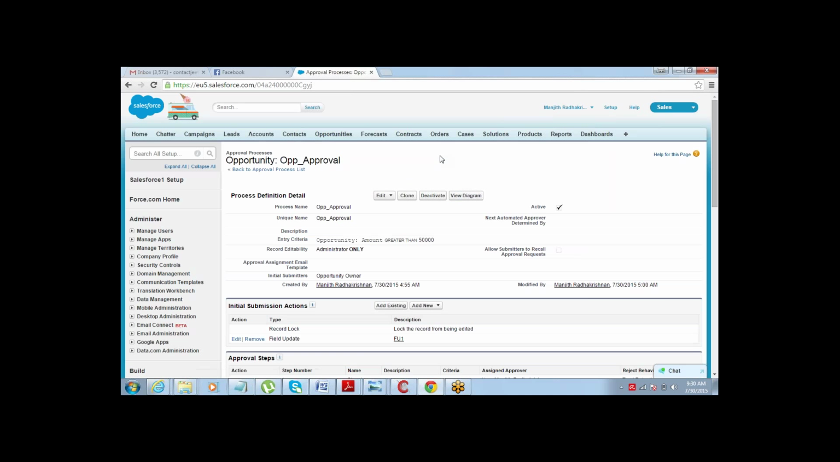So your approval process is activated, it's live now, and it's ready to function. All we have to do is create a record and check if the approval process is working.